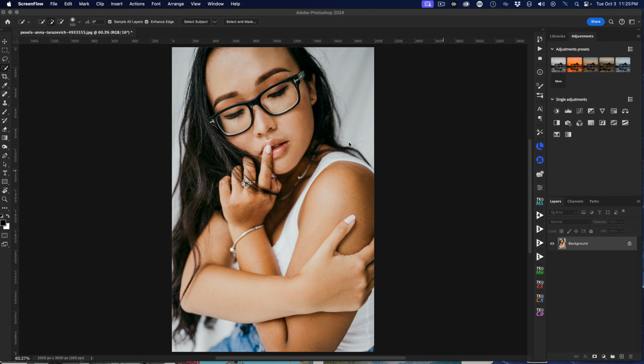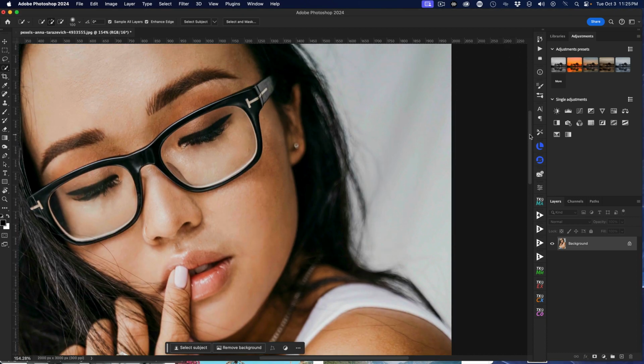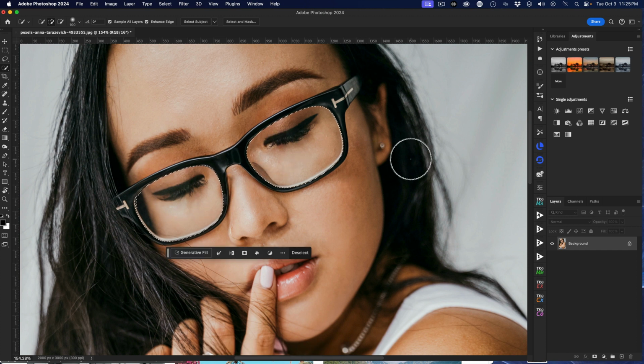Alright, so first thing I need to do is select the lenses. So I'm just going to zoom in here and get a good shot of the lenses. And I'm going to use my quick selection tool. We don't need to overcomplicate things. And I'm just going to select both lenses like that.